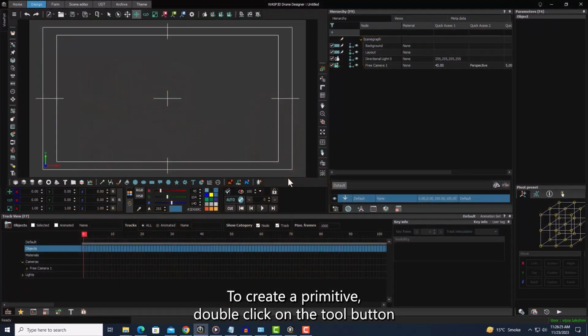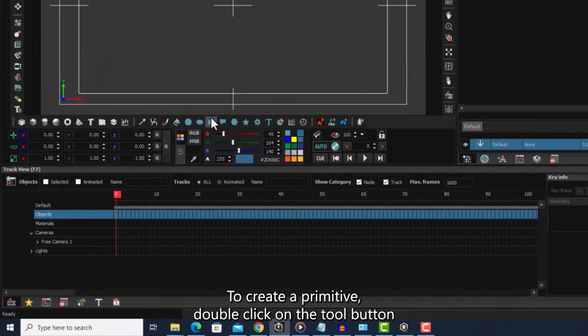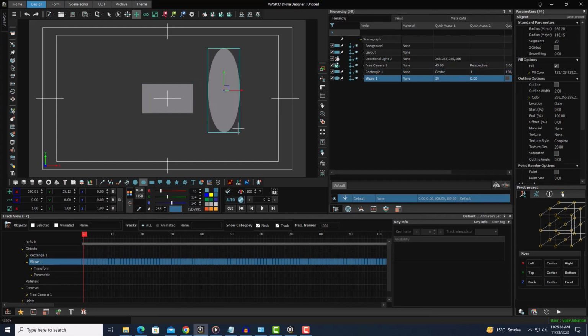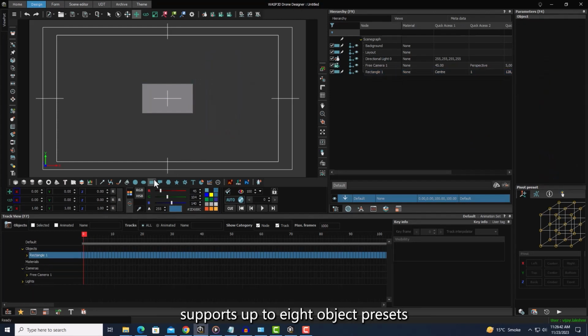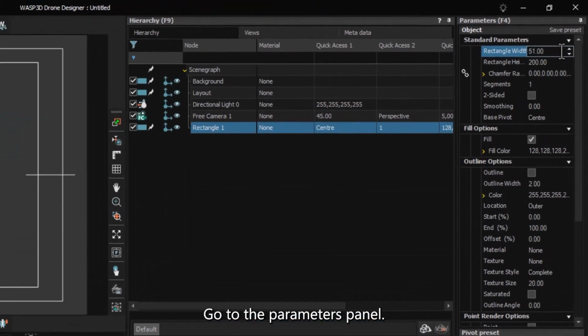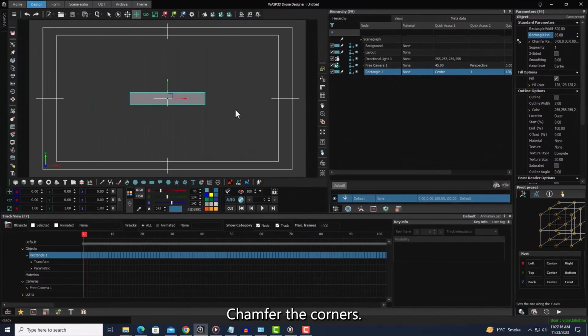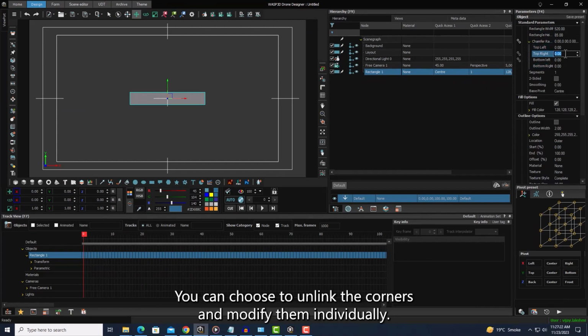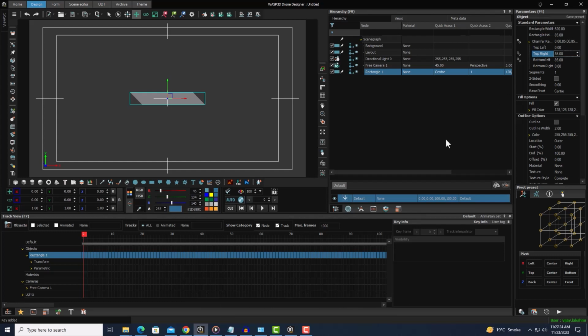To create a primitive, double-click on the Tool button or single-click on the object to work in draw mode. Each tool button supports up to 8 object presets. To modify the rectangle width and height, go to the Parameters panel. Chamfer the corners. By default, all corners are linked. You can choose to unlink the corners and modify them individually.